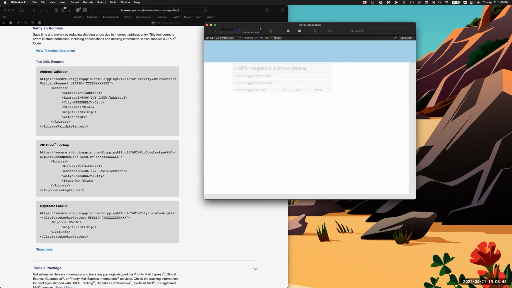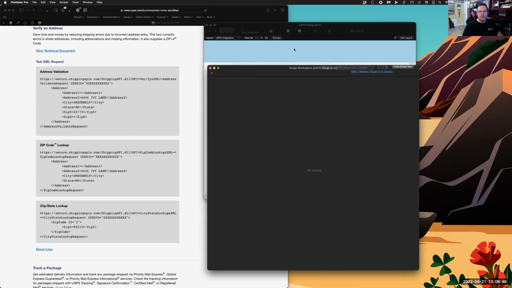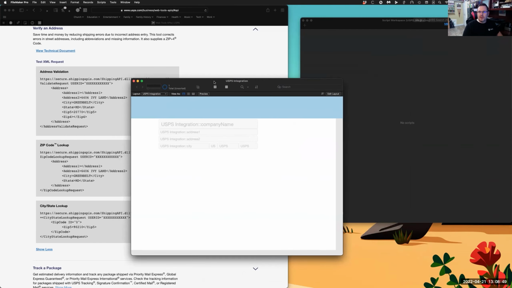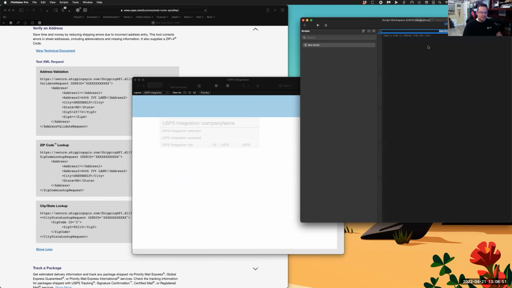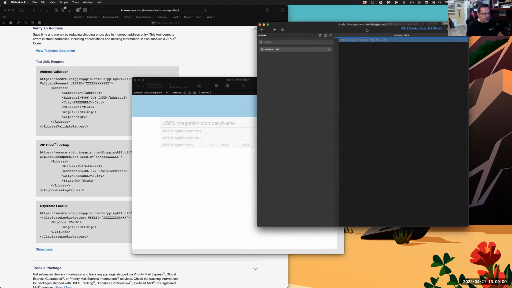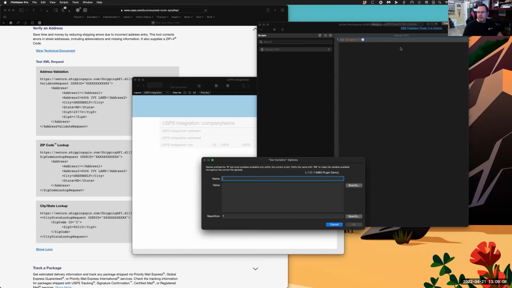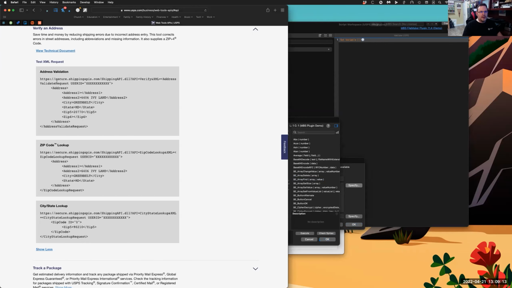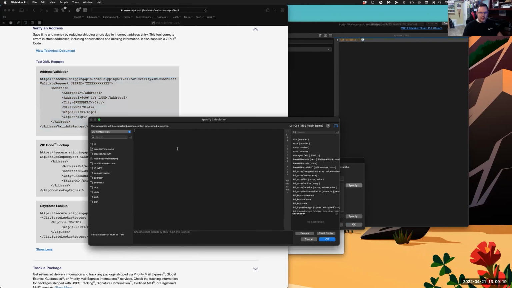All right. So what we're going to do is we will open up the script workspace and we're just going to create a new script. I'll just call it validate USPS. And I'm not going to put a lot of notes in here because this is just quick and easy for you guys. First thing we're going to do is set a variable. I'm going to call it URL. And then I'm going to take all this and just copy it and put a couple of quotes, paste it in here.